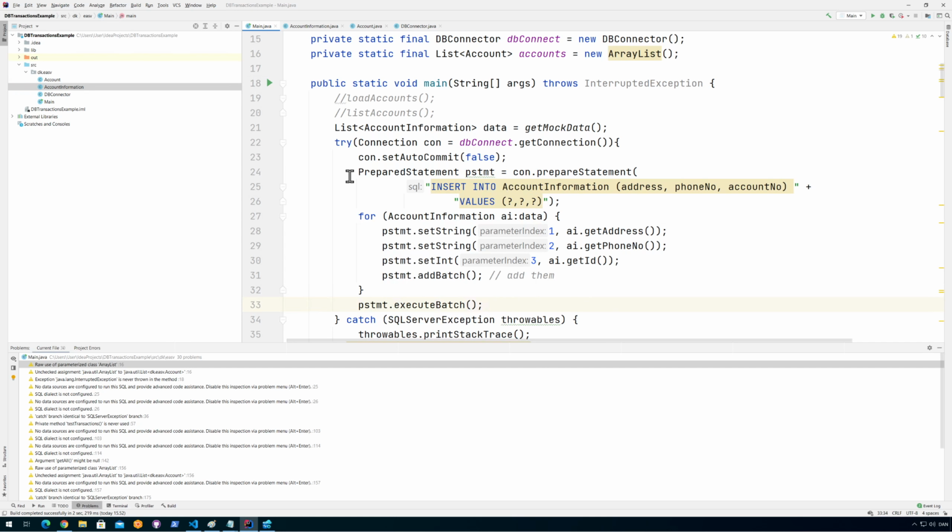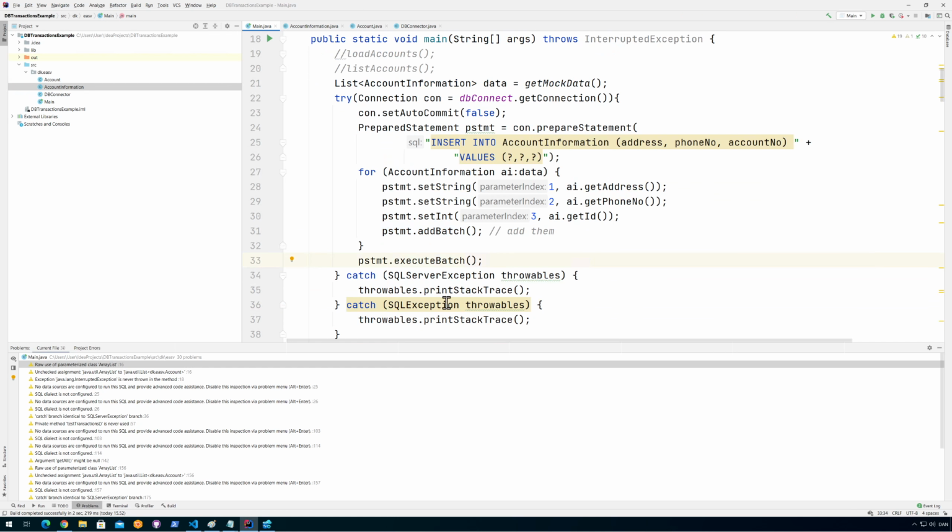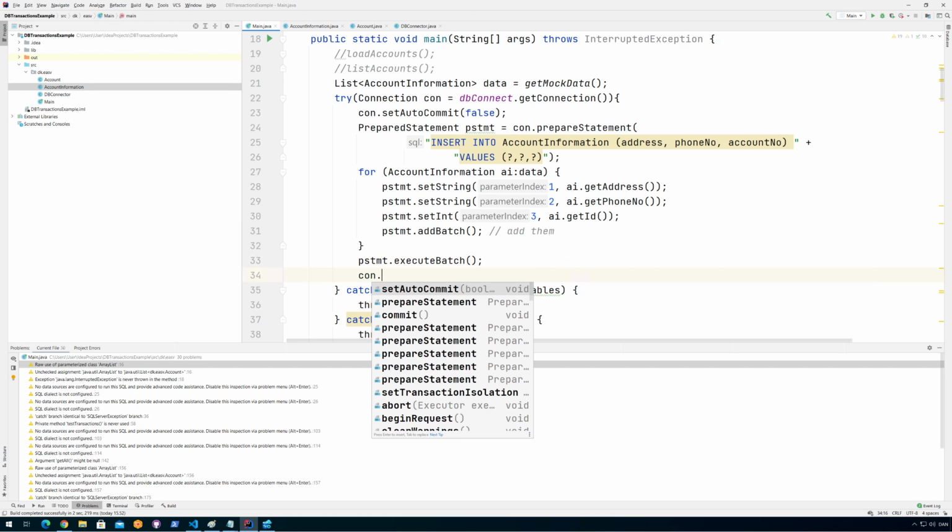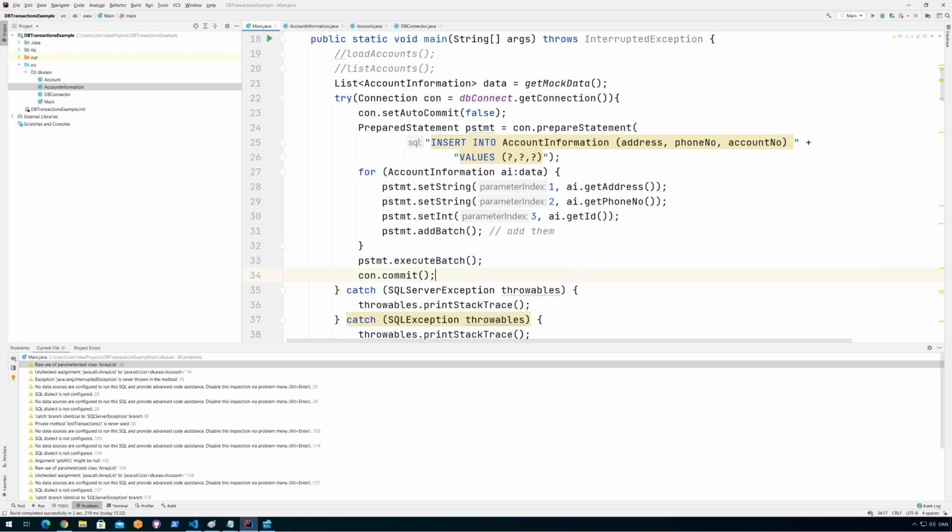So let me just see if I did it right. So I put the for loop here, executeBatch here. That looks about right. So after doing that, then I can actually just commit this to the connection. So I'm going to say con.commit.